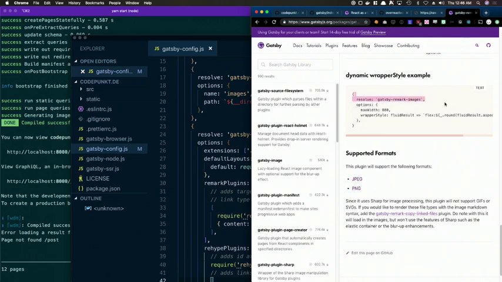You didn't use this because you were trying to do it incrementally. Gatsby remark copy linked files ignores these two. Yeah, cool.